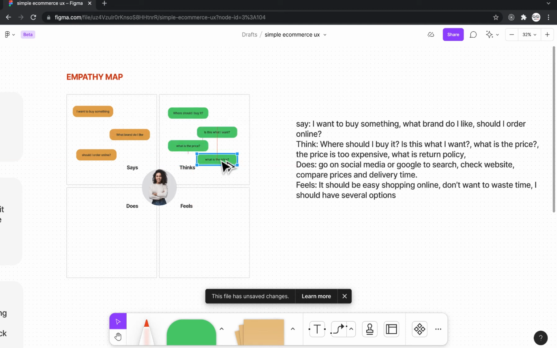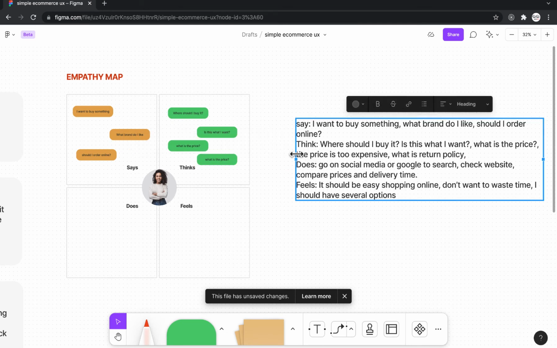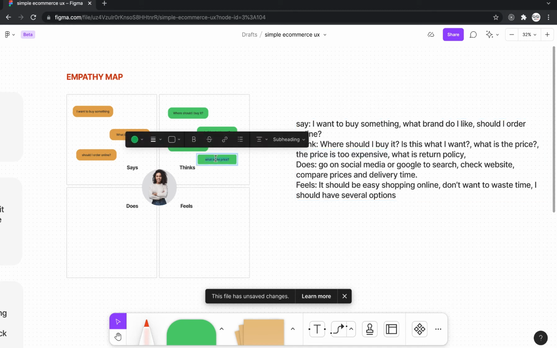They have this as well. Let me put this here. What is the price? They think the price is too expensive. What is the return policy? The price is too expensive. Let me copy this. Some of the thought process. So they consider the price, basically the price.